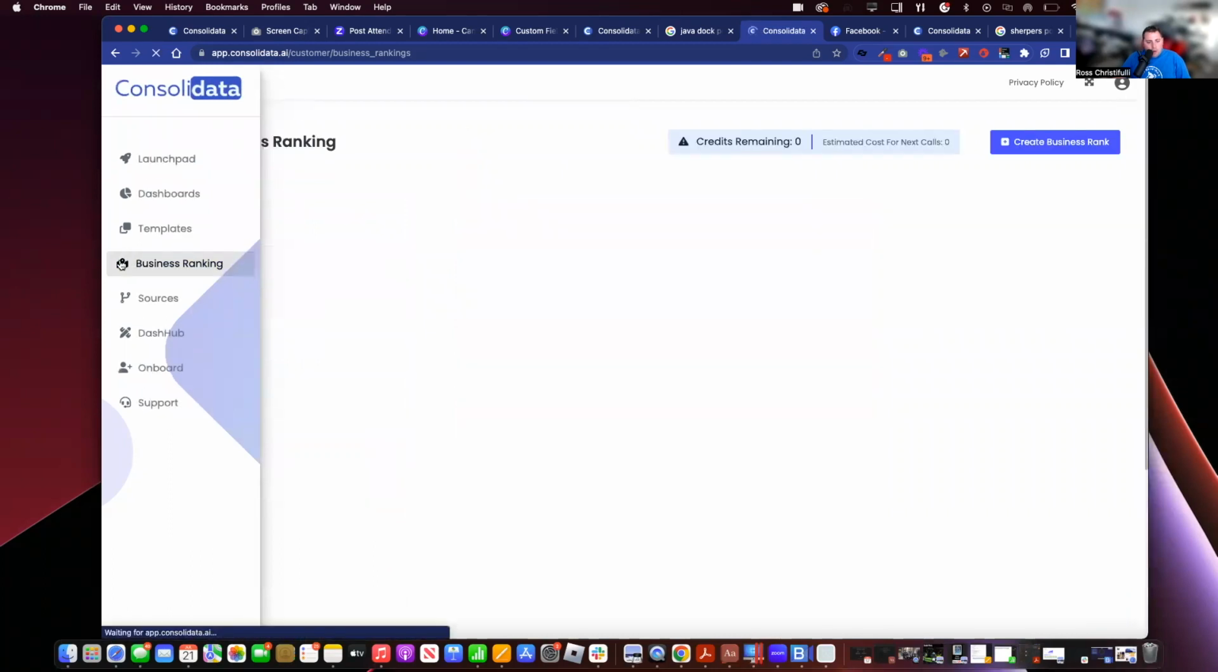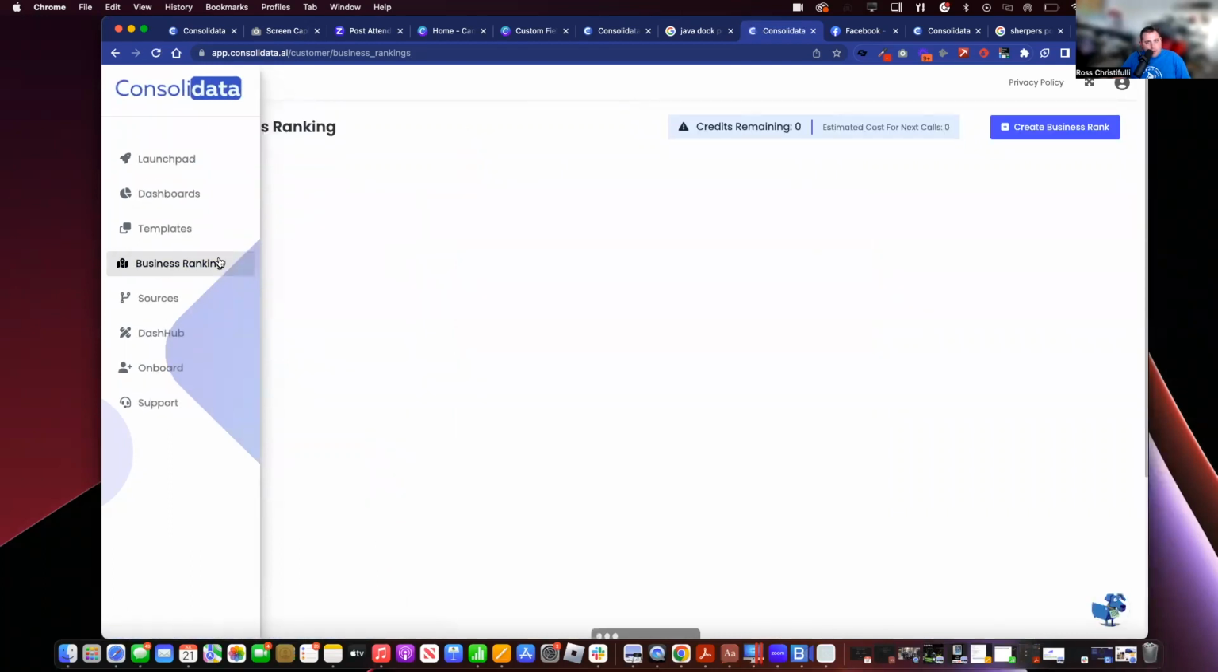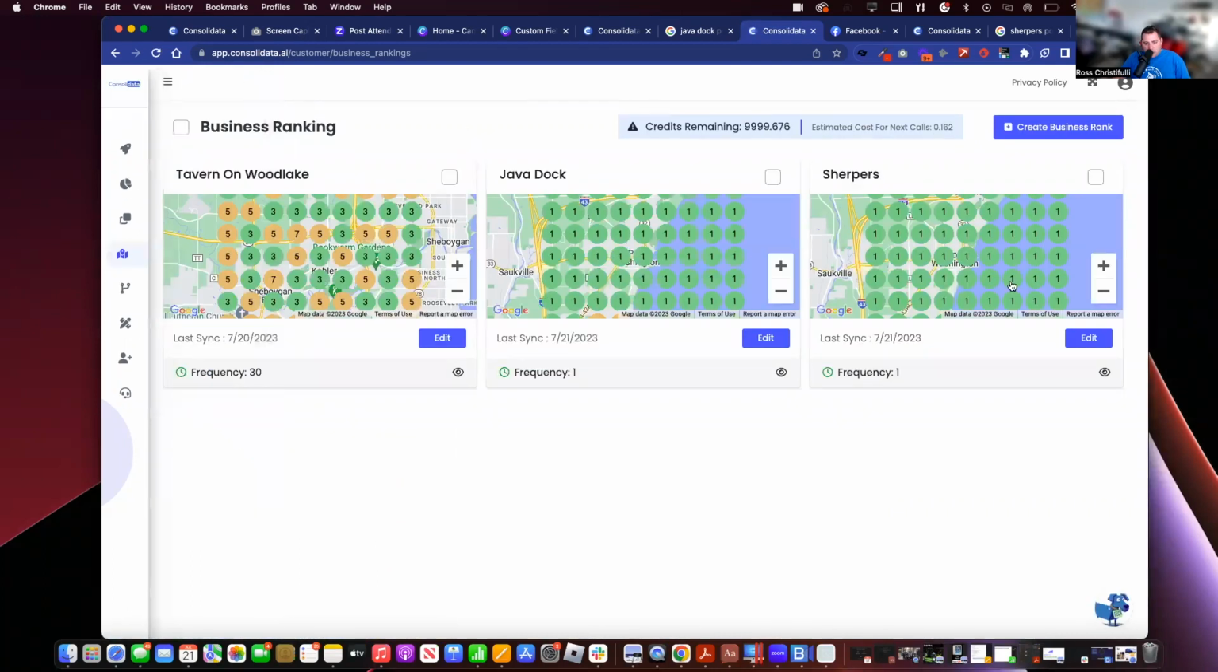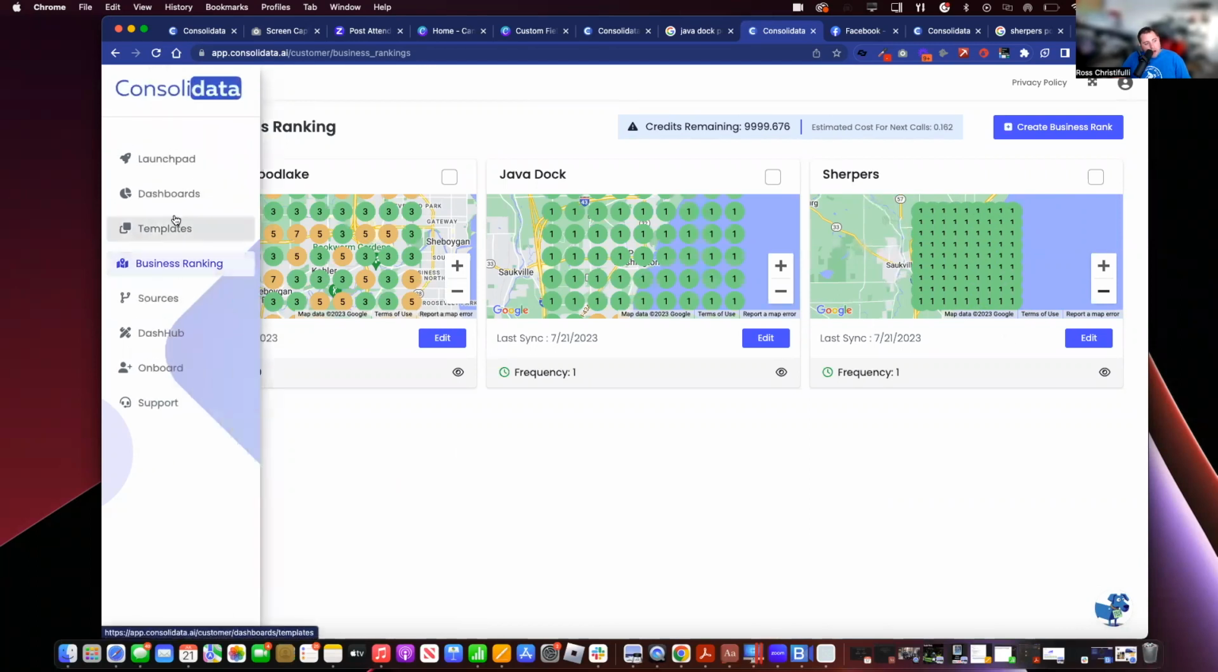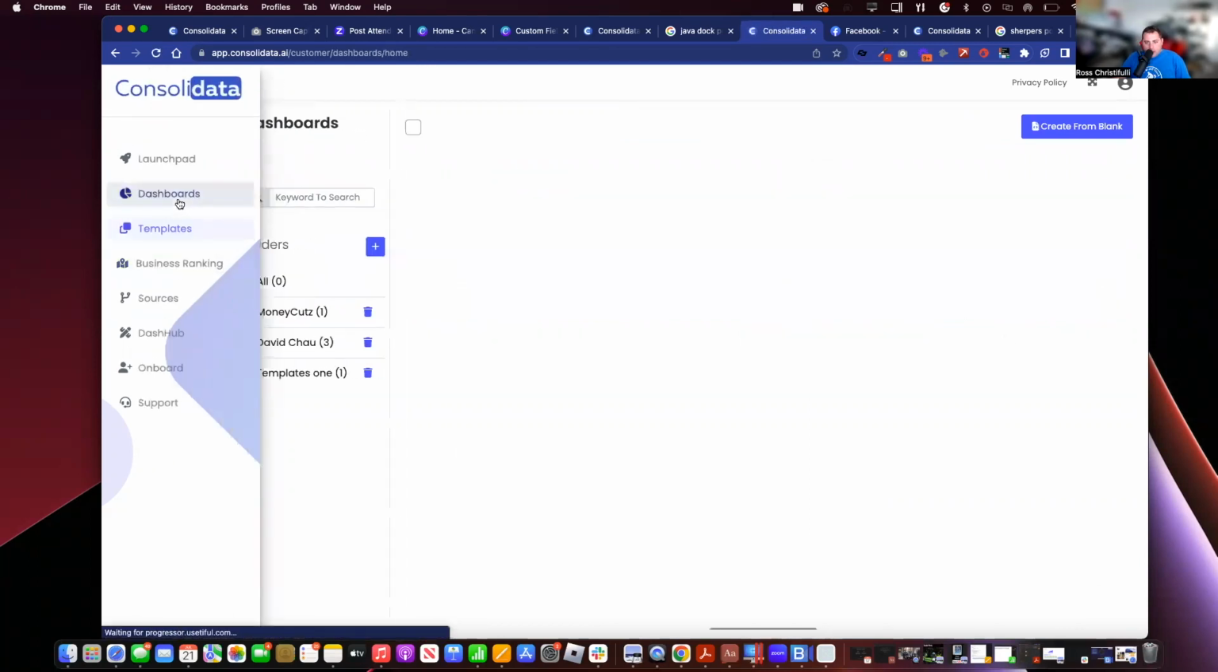So we're going to go back over here to our business rank page. Let it spin. You can see Sherpers has pulled up, and it looks like they rank number one for kayaks in that area, which is pretty great. So that's cool. Now I'm going to show you how you can put this into a dashboard.